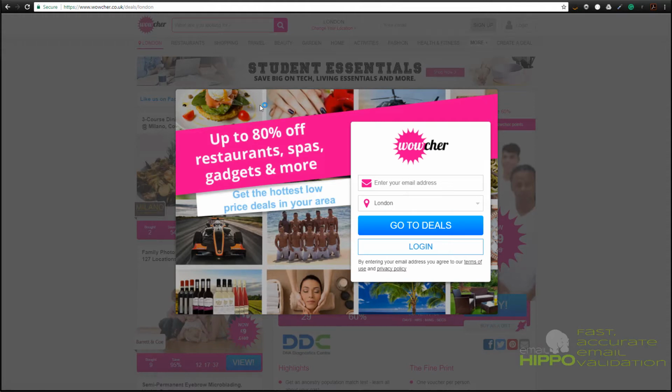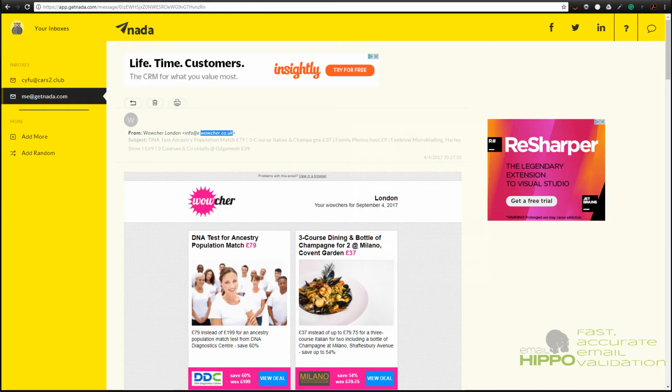It gives you up to 80% off restaurants, spas, gadgets, and more. But there is a barrier to getting access to those deals, in that you need to enter your email address. Interesting. So if I want access to some vouchers, they want my email address. Yeah, I don't think so. I too would think about using a disposable email address. So obviously this is what's happened here.